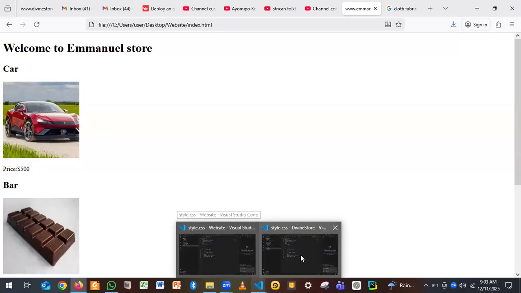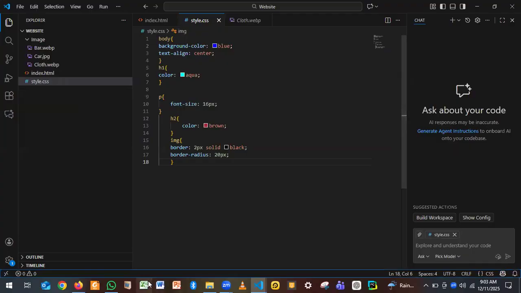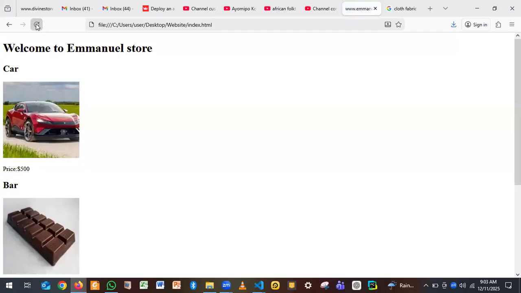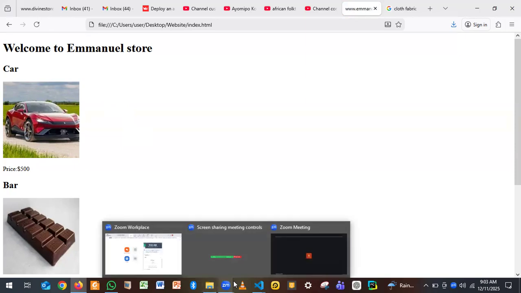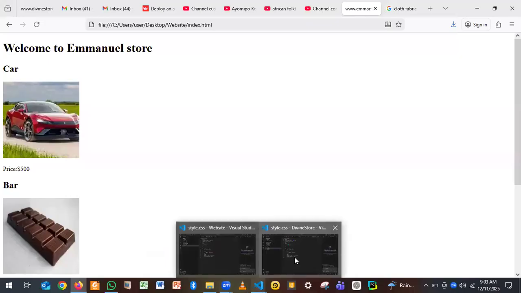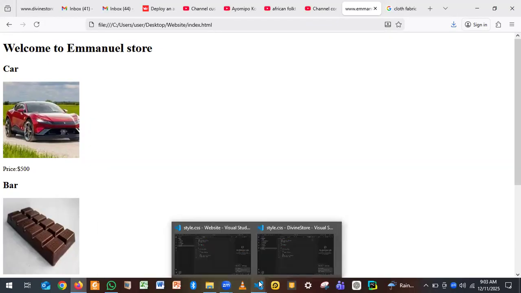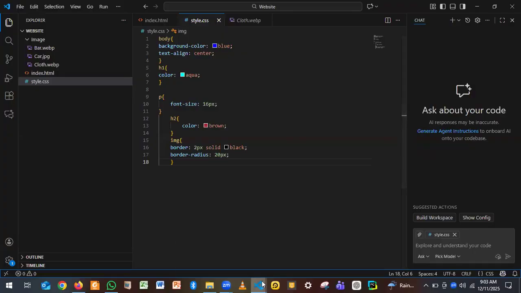Let me save my work. And save. Okay, my work is saved. The reason why I refreshed my browser and it did not show is because I've not linked it to my index.html, because this is my index.html. So let's continue. Okay, now time to link it.